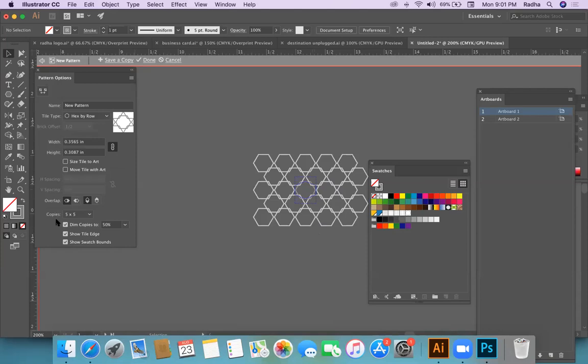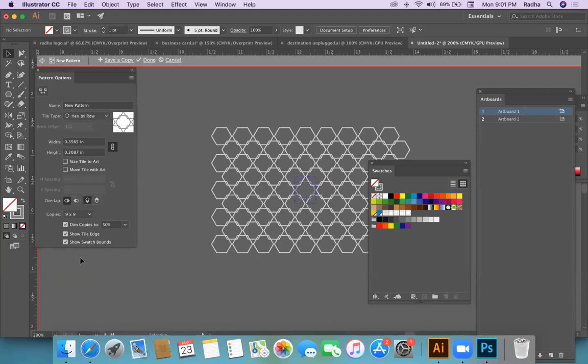And how many copies do you want to create? See, these are the extra copies which are being created. This is your main symbol, the main pattern. The other ones are just copies. So you can create many copies if you want. I want, say, 9 by 9 copies. So these are the copies which have been created. If you want to do some editing, you have to do it on this, not on all these.